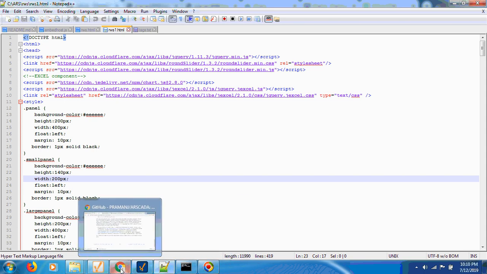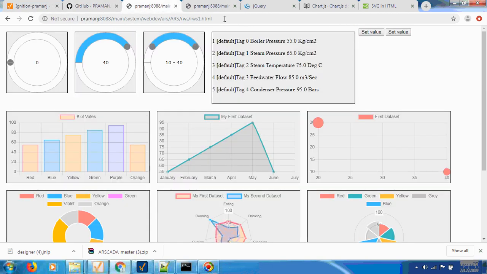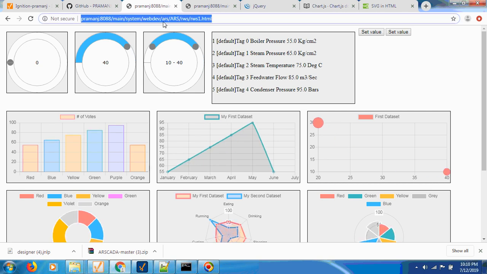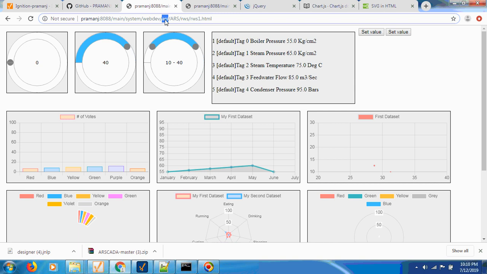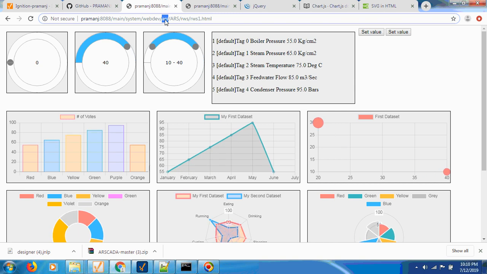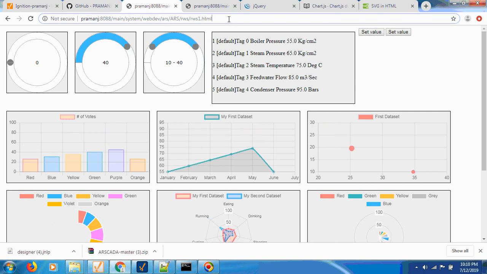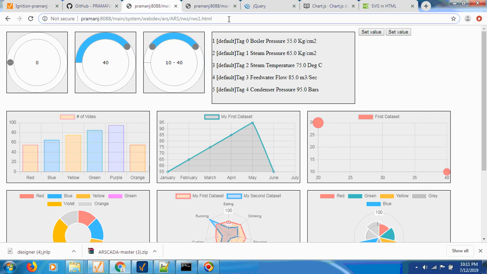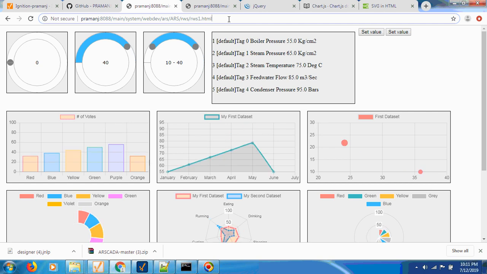So to invoke, this is the file URL you have to give. This is the host name, and this is the project name. If you have given some other project, you have to enter it here, and then after importing the project into Ignition, you remember you have to save. Suppose this URL doesn't work in spite of your importing, you might not have saved the project, so you have to save. Don't forget that.